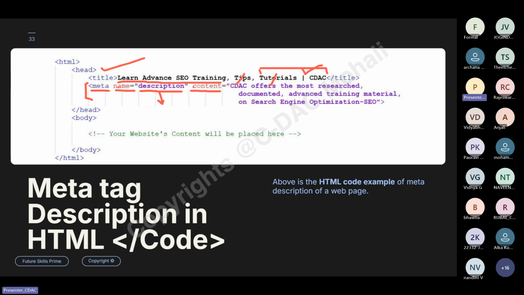After that, there is a content attribute, and in this section we will add a short description of a few lines. Like this is about the CDAC page. CDAC offers the most researched and documented advanced training material on search engine optimization. So this is a simple example, and this is how you can create meta tags.